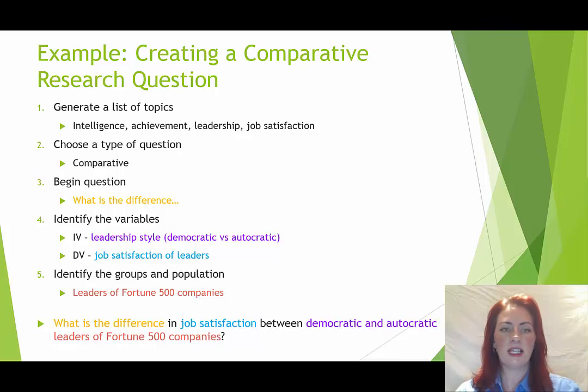So we've got all of the information here to tell the reader that we're doing a comparative study looking at the difference between democratic and autocratic leaders in Fortune 500 companies and how satisfied they are with their job. What are their job satisfaction levels? So hopefully this is useful because you're seeing how you can take just a general list of topics that you might be interested in and create different research questions based on what you want to focus on and what type of question that you want to have.